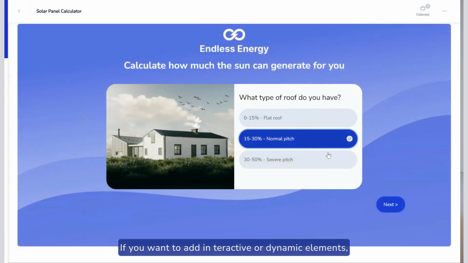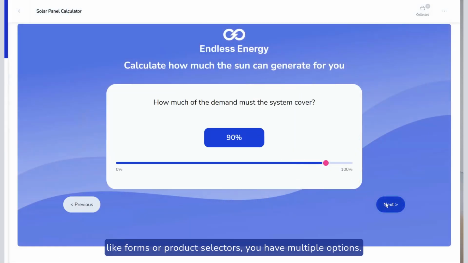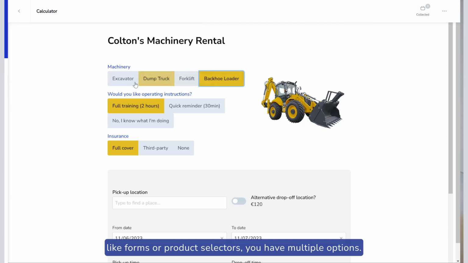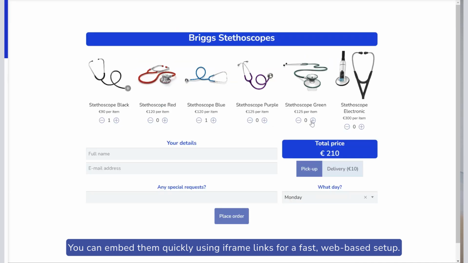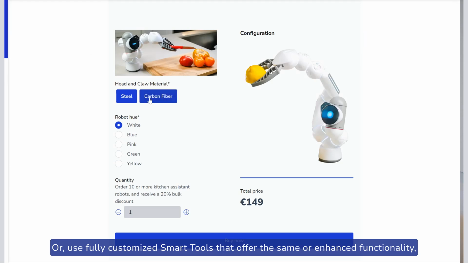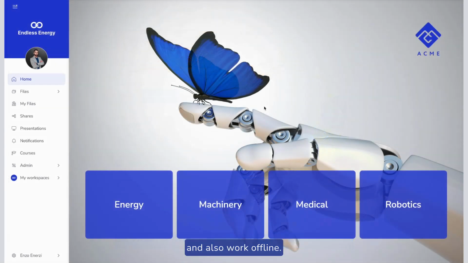If you want to add interactive or dynamic elements, like forms or product selectors, you have multiple options. You can embed them quickly using iframe links for a fast web-based setup, or use fully customized smart tools that offer the same or enhanced functionality and also work offline.